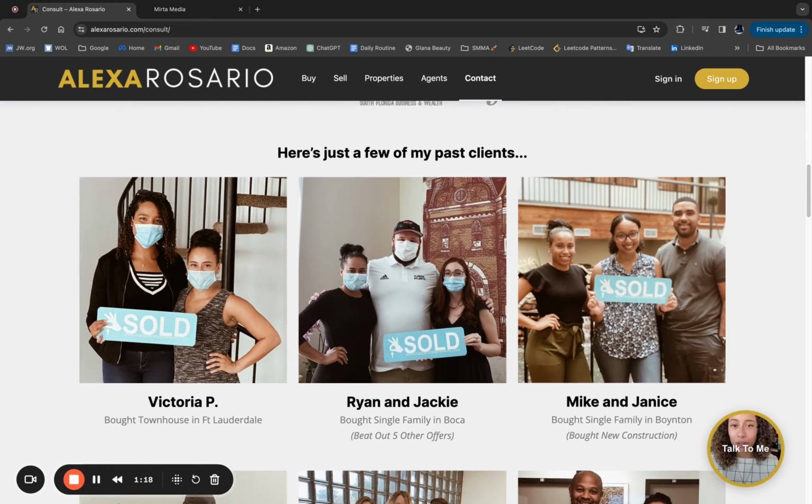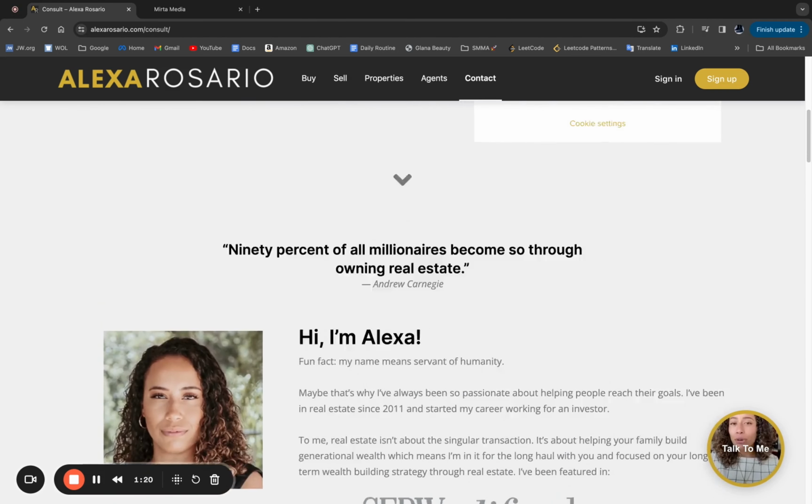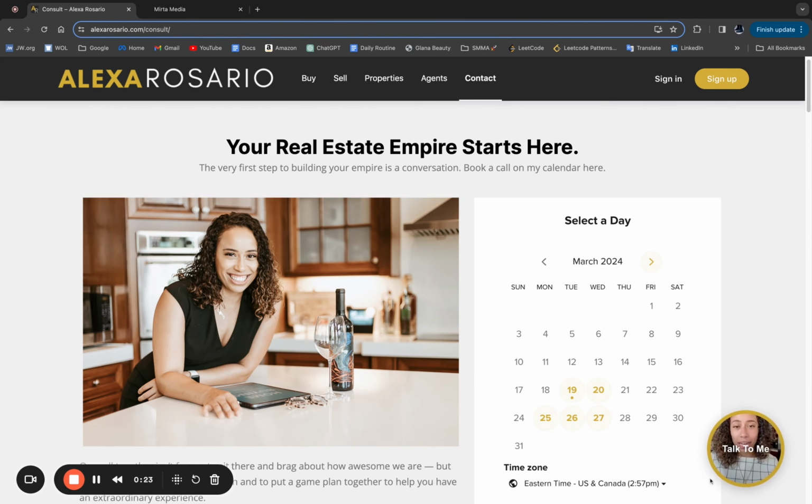And I will be using Go High Level to create this funnel. This little talking widget right here is outside of the scope of this video because it's a separate paid software. So we're not going to cover that, but we'll cover everything else.